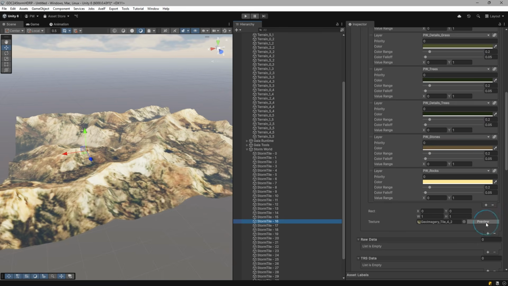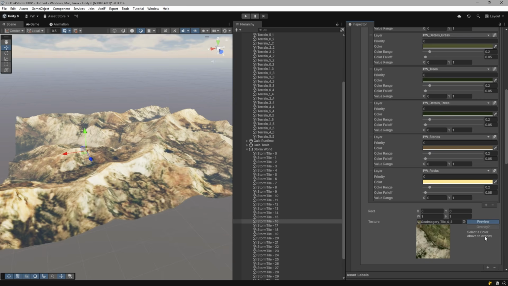Scroll to the Preview tool at the bottom of the list. Click Preview to see the satellite texture. Select a list entry and click Overlay to see exactly what data Storm is selecting. You can adjust the color, the range, and the falloff, and see in the preview what parts of the source texture would be selected this way.